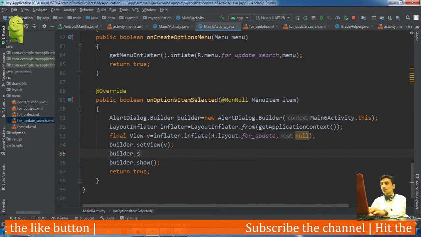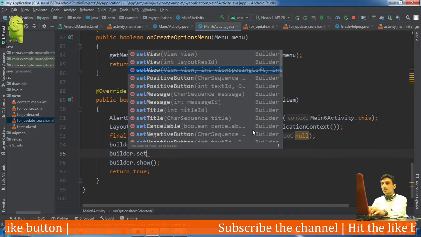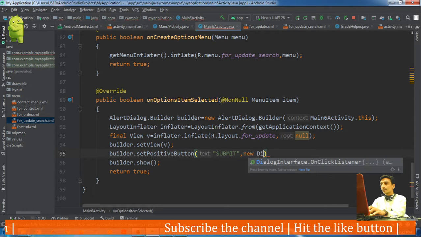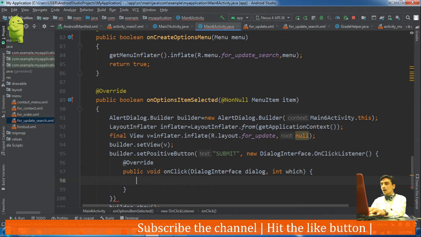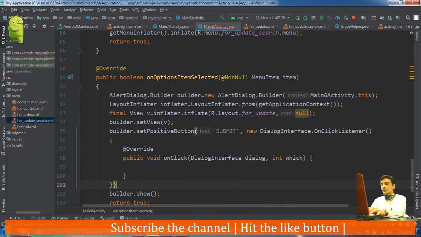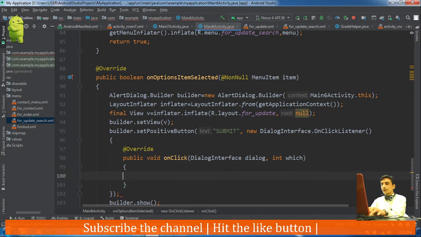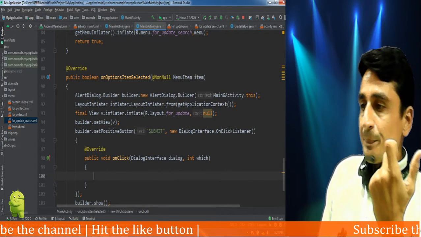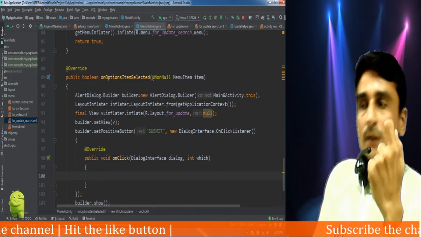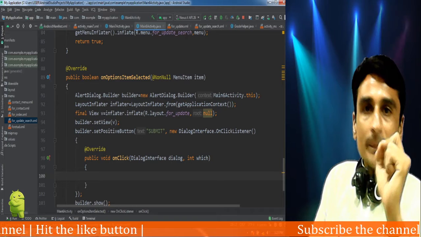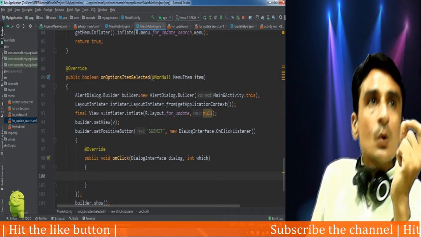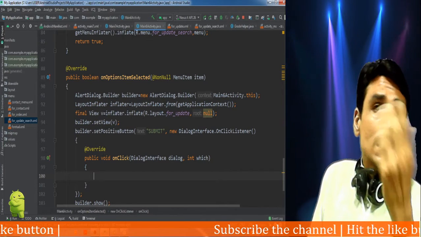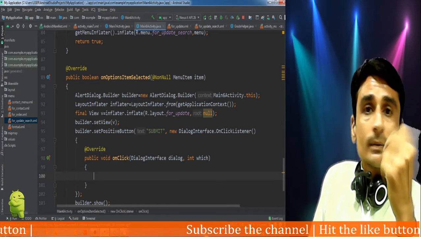For that we will put a positive button on our dialog box. That positive button we will caption as submit, and new DialogInterface.OnClickListener. Now here in this method we need to identify on click. This method will be called when the client clicks on the submit button in our custom dialog box. Now when our client clicks on the submit button, there are two cases. Either the client has selected the search menu or the update menu.